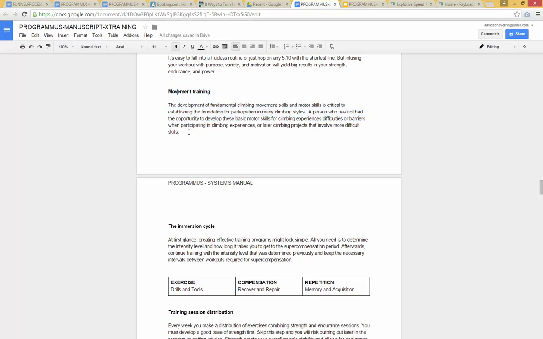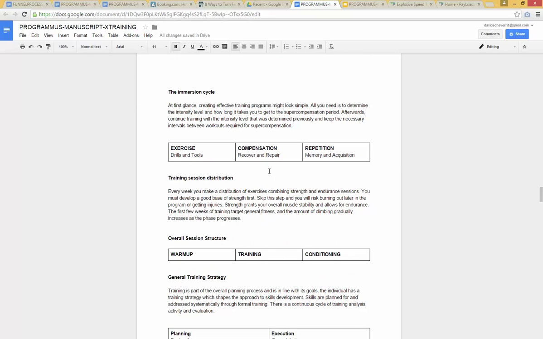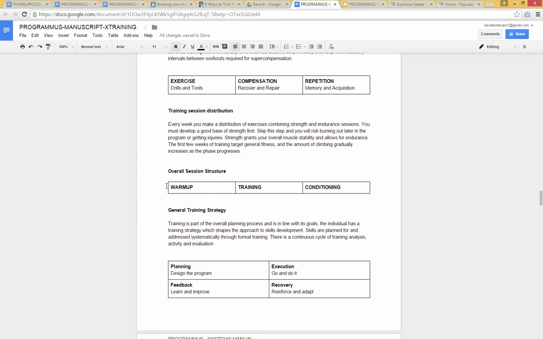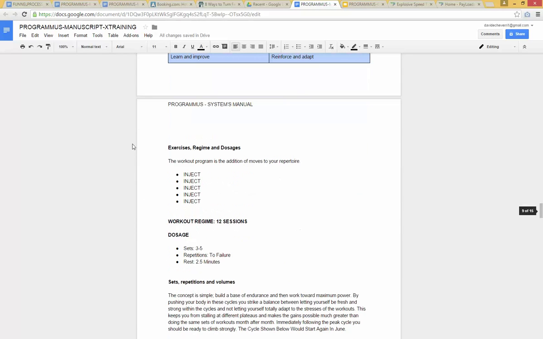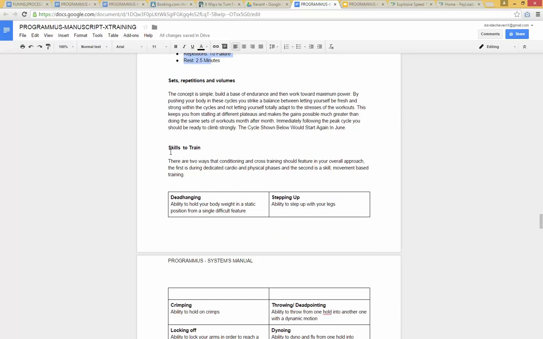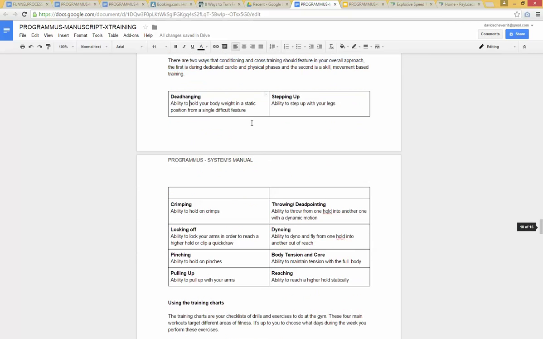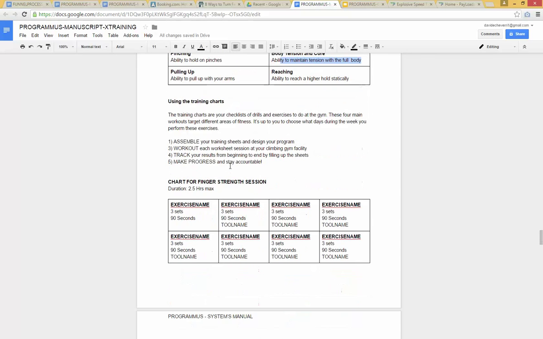We explain movement training, the specifics of the movement training. How is the immersion cycle in this training? What is the distribution of the loads and the exercises here? What is the general training order and strategies? The exercises, the dosage. What are those particular skills that we're going to train? And let's just describe each one.